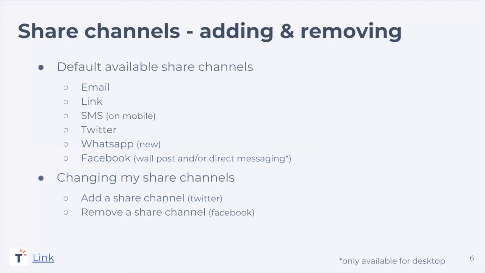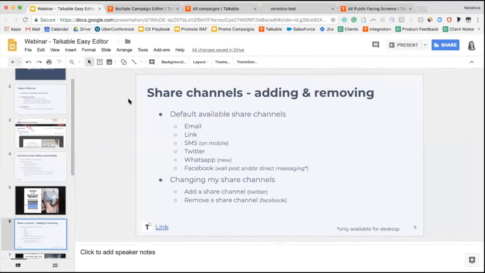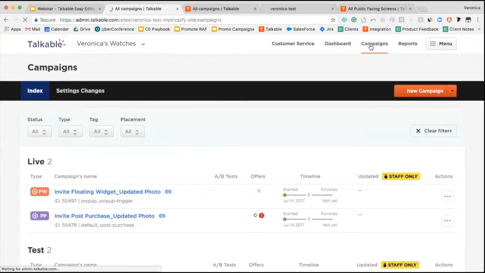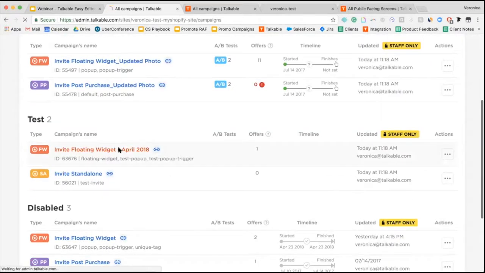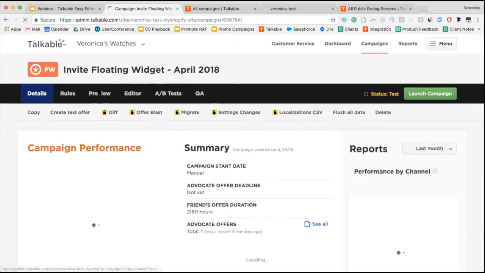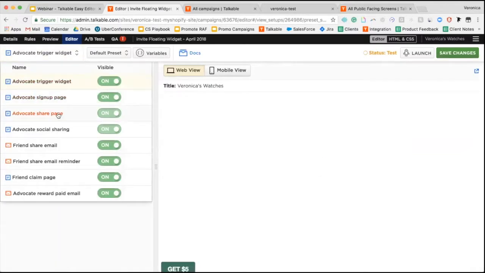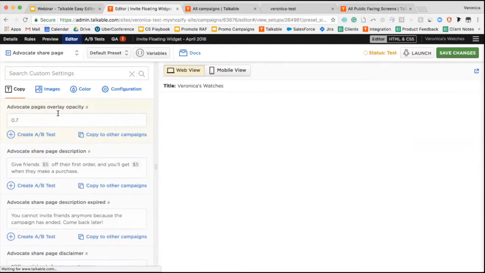So changing share channels. I'm going to go back into my campaign, and I'm going to add the share channel Twitter, and then I'm going to remove the share channel Facebook. So I'm going to go back into the test campaign I've been working in. I'm going to navigate again to the Easy Editor. And since this is related to share channels, that's on the advocate share page. So I'm going to open the advocate share page.